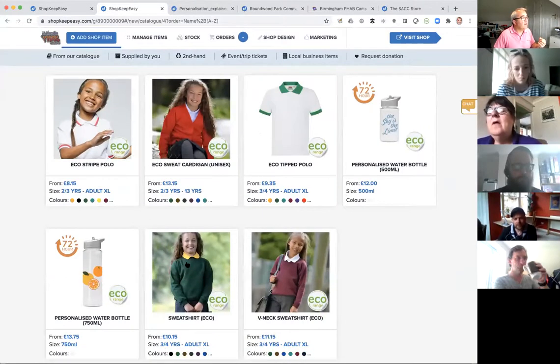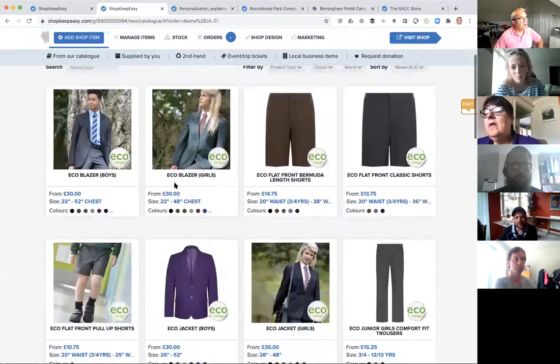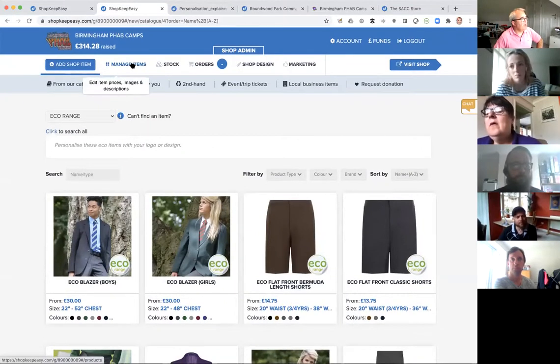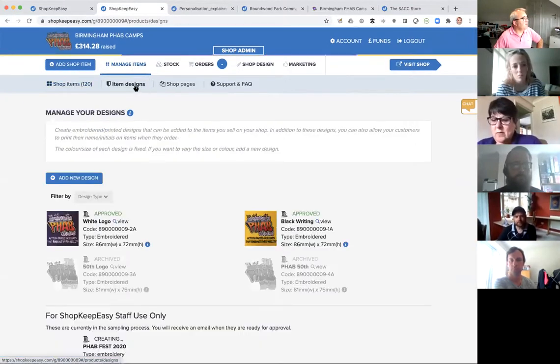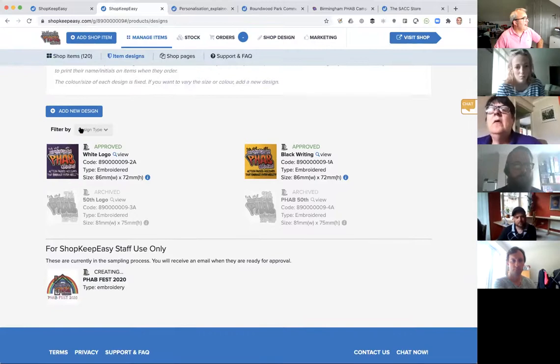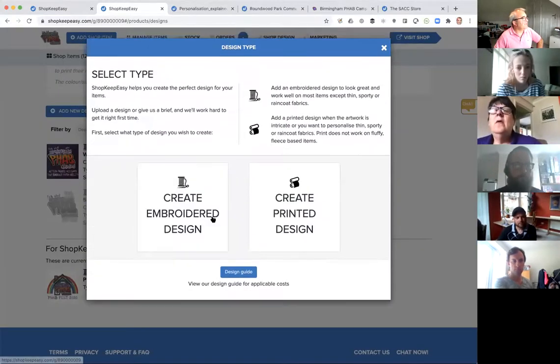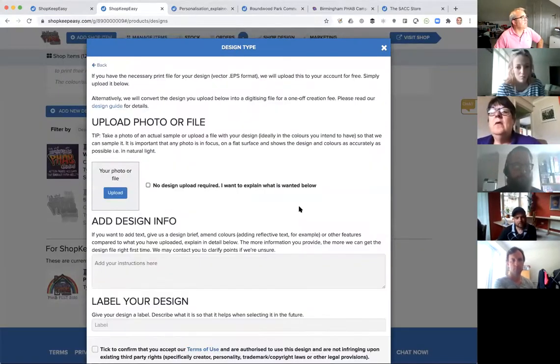John, quick question. Yeah. You mentioned print. Do we have the option to print our logo onto clothing at the moment, or is it just that we haven't got that set up at the moment? Yeah, no, you haven't got it set up. So you need to go to your designs and add, a bit like we did before, and add a design and create a printed design. Okay.